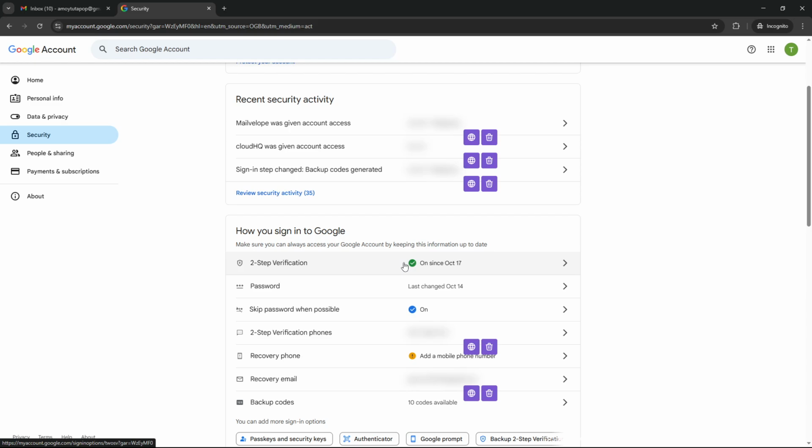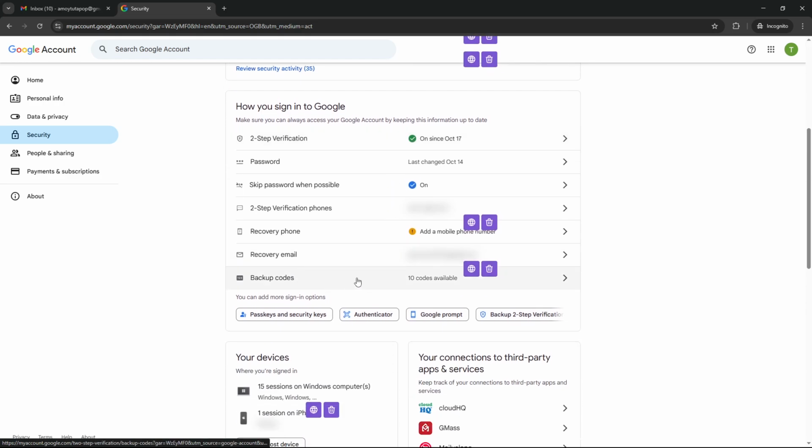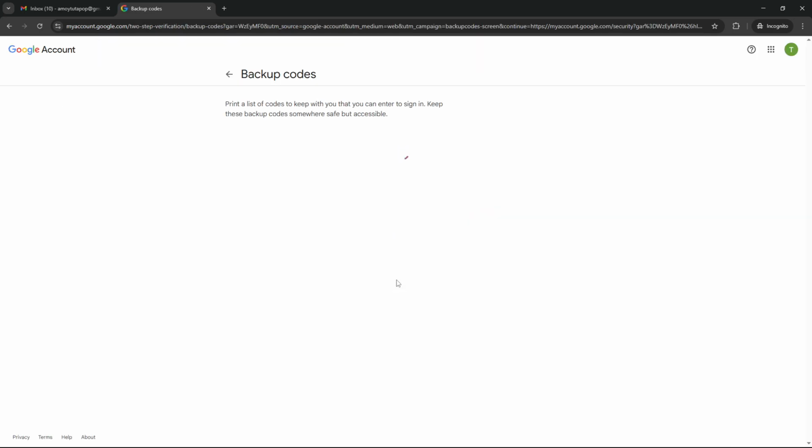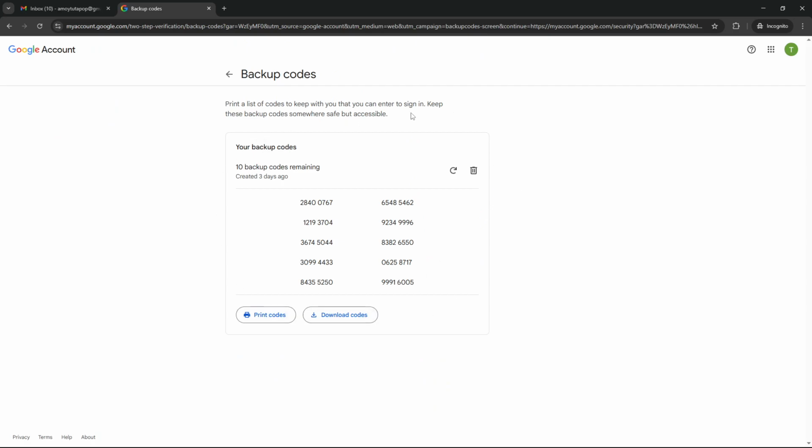After entering your password, you'll be taken to the two-step verification settings page. Scroll down until you locate the backup codes section. These are the 8-digit codes we're looking to remove. Click on Show Codes to view your current backup codes. This displays all the active backup codes associated with your account.